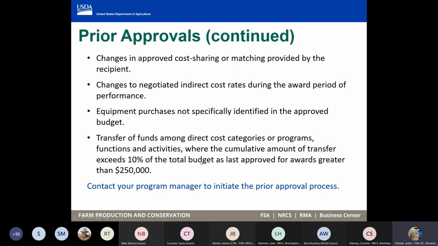A couple more things. Oh, sorry, the cost sharing and matching. If you have a negotiated indirect cost rate that changes over your award, then you're going to want prior approval for that. If you're purchasing equipment that wasn't identified in the approved budget, you'll need prior approval for that. And this other one, if you are transferring costs within your budget, if you received more than $250,000 for your federal award, and the amount that you want to move around is more than 10% of your total budget, then that needs written prior approval.